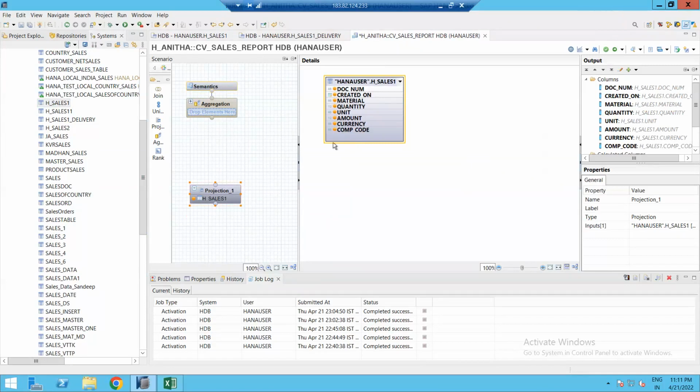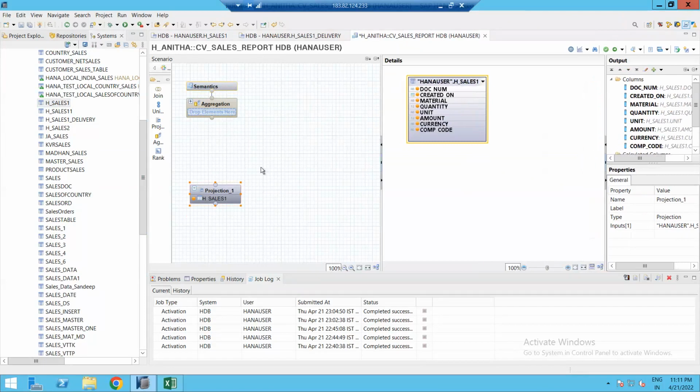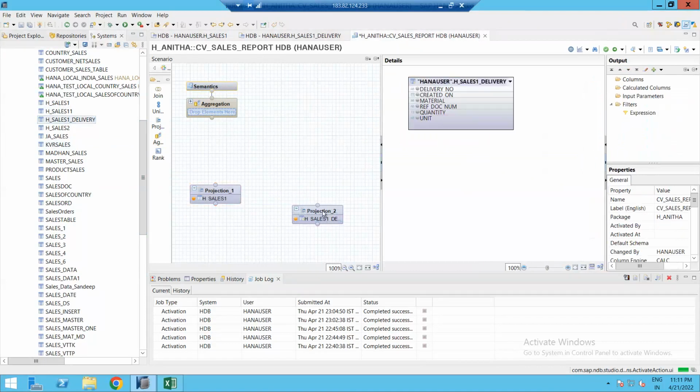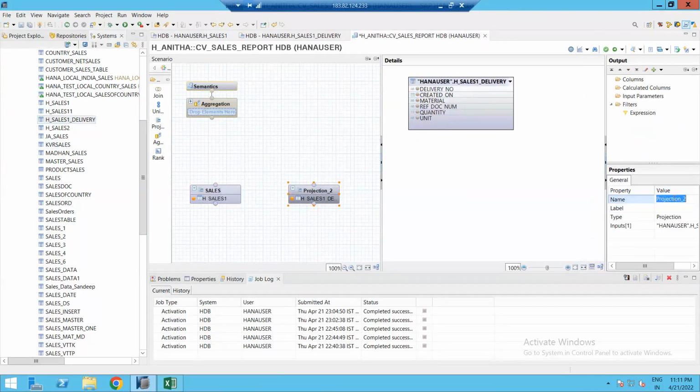But where is that delivered date coming from? That is coming from the delivery information. So first of all, I need to bring my delivery information into my design. For this, I am adding one more projection node here and adding the sales underscore delivery information table into my projection node. Let's rename our projection nodes. The projection for sales data, I am changing to sales. The delivery information projection node, I am changing the name to delivery data.